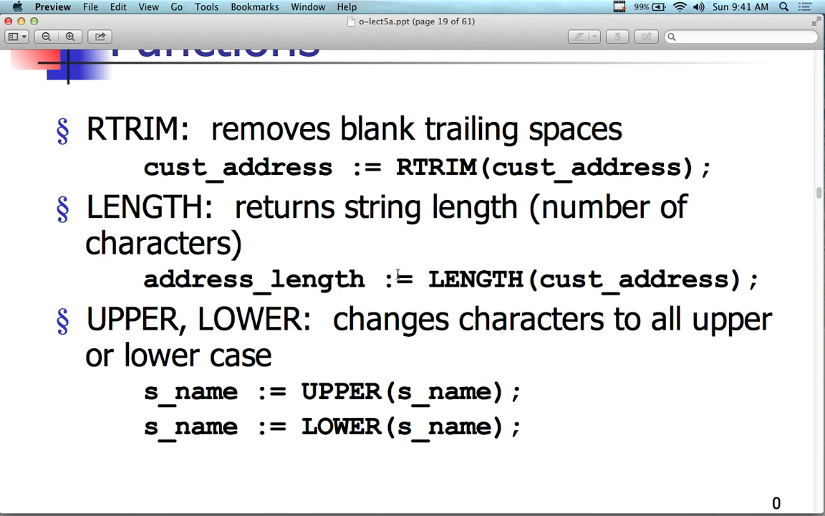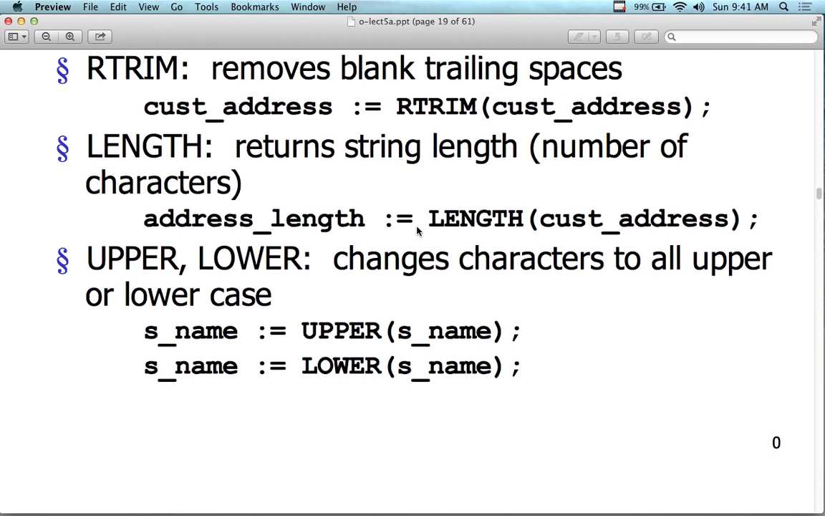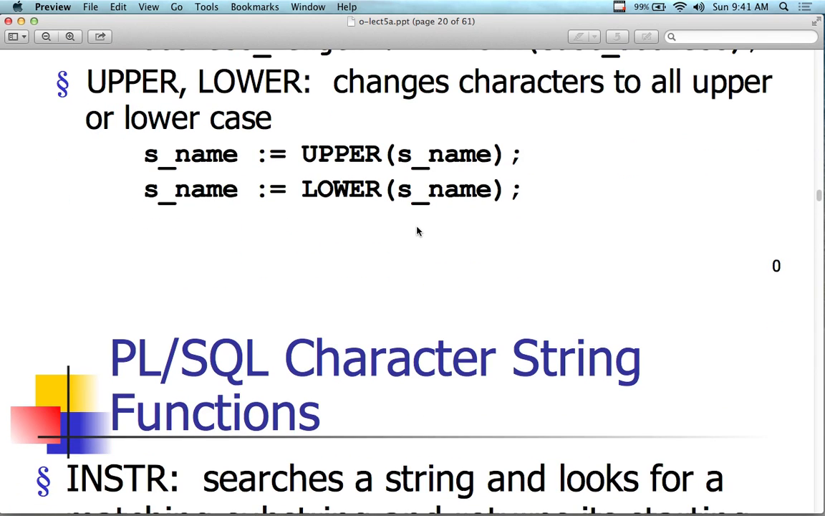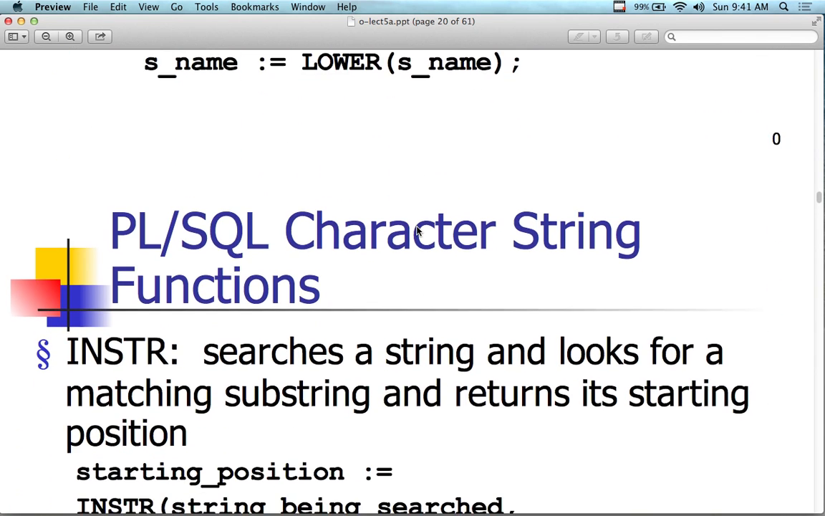The right trim removes the blank trailing spaces. Length returns the length of the characters. Upper and lower change the characters to upper and lowercase, depending upon what we're looking at.